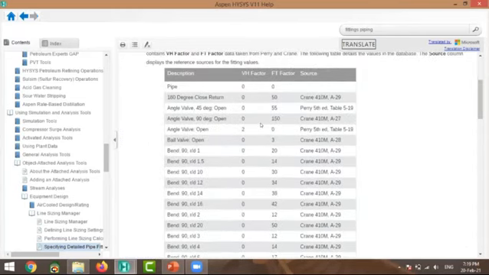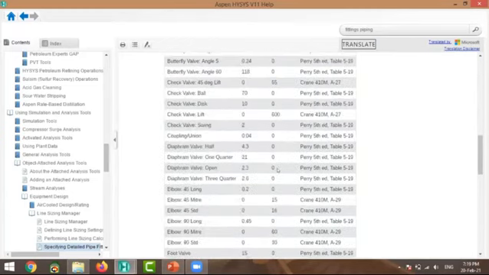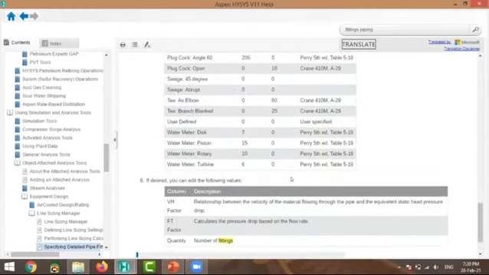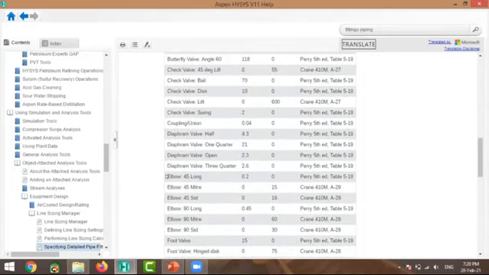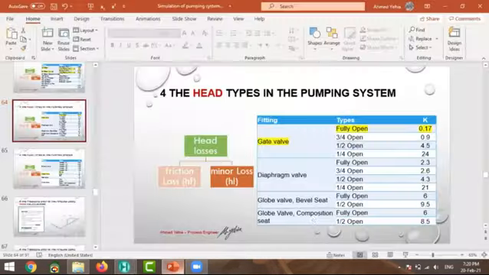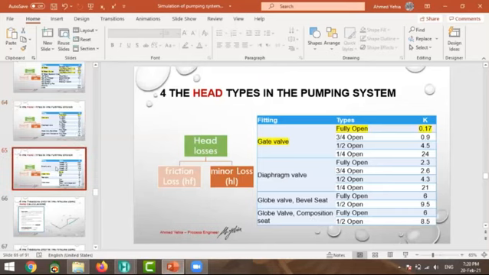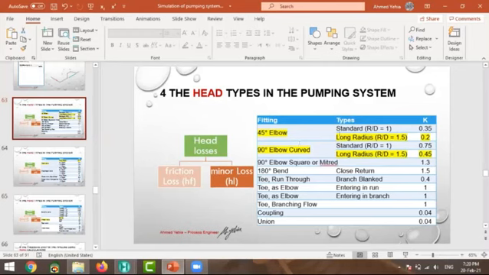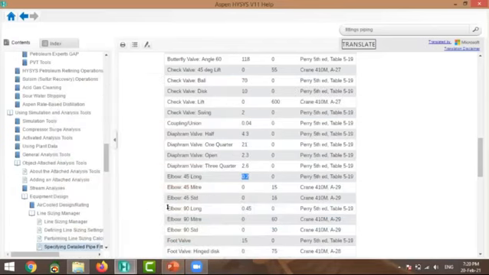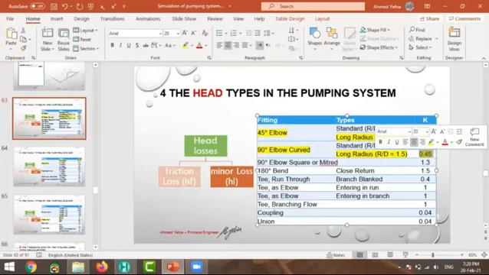If I open this subject, you see here the table that I used in my presentation. For example, for the 45 degree elbow long radius, the K value here is 0.2 and the reference is Perry, fifth edition. And if I open my presentation, here the value is 0.2. If I search for the 90 degree elbow, the 90 degree elbow long is 0.45 here in HYSYS, and this is the same value that I used in my presentation.